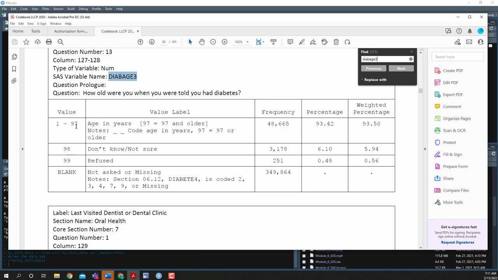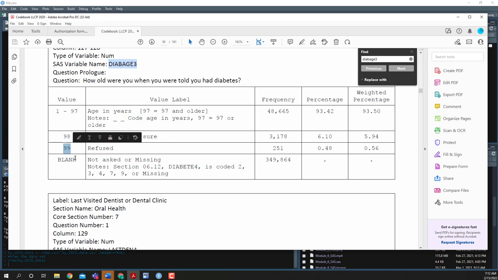If it takes the value 1 through 97, this represents the age in years at which they were told they had diabetes. And one thing to notice here is 97 really represents 97 and older. So if someone were 101, they would be coded as a 97. If the value is a 98, it was a don't know, not sure, and if it was a 99, it was refused. So notice this is really a quantitative variable, but there are a couple values that represent categories.